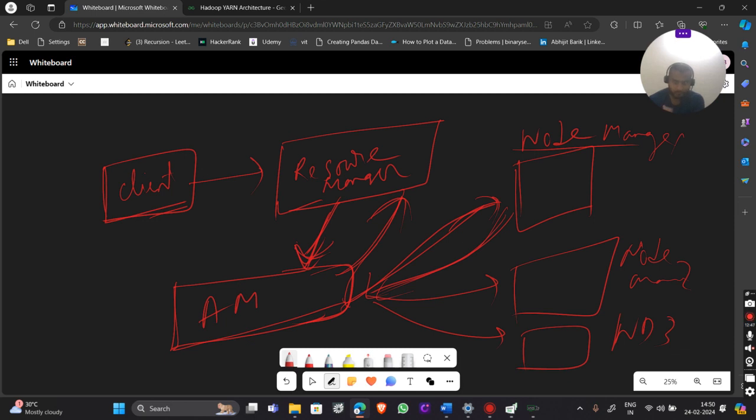If some node fails, and for 10 seconds or some time period, the application master doesn't get a heartbeat from this node manager, then the application master will say that this node is dead. It will create another node to start the tasks.